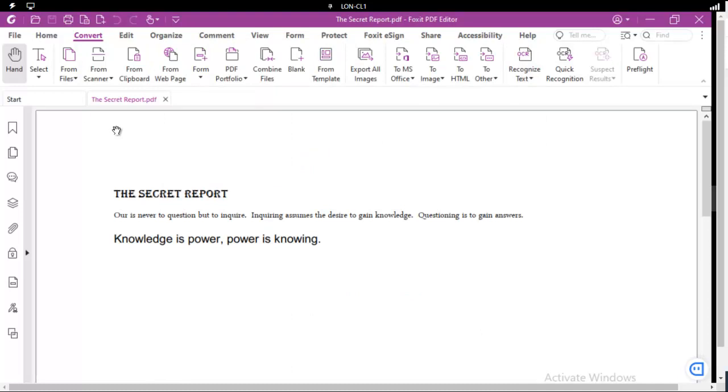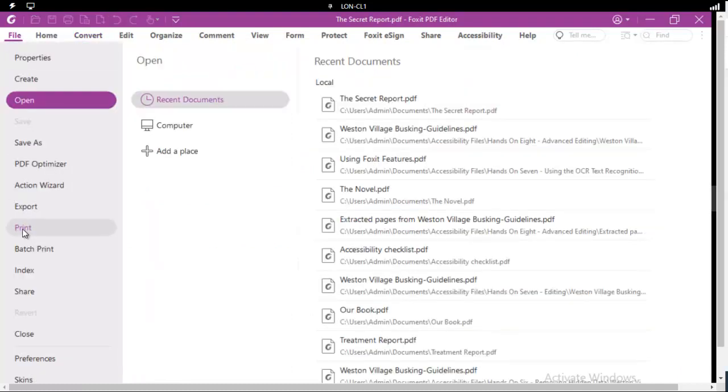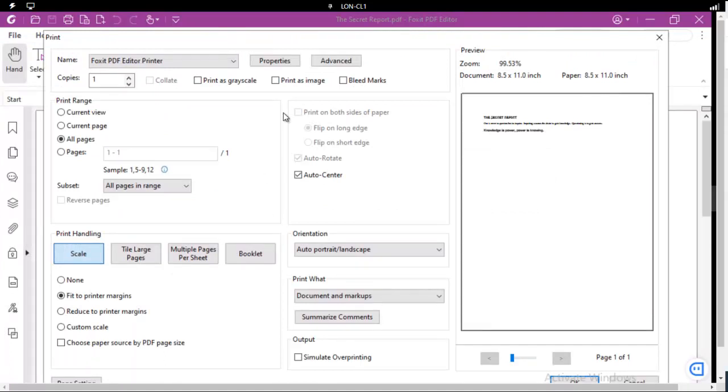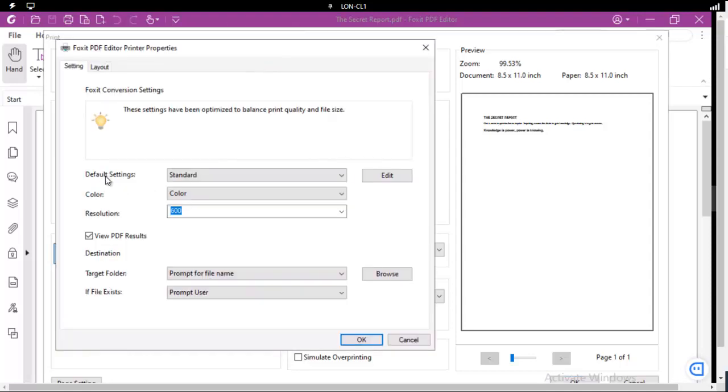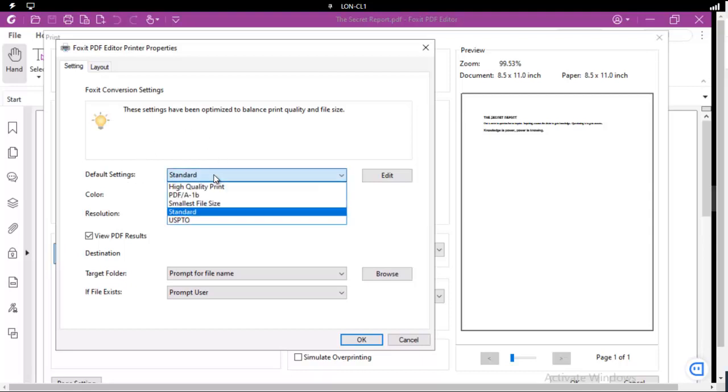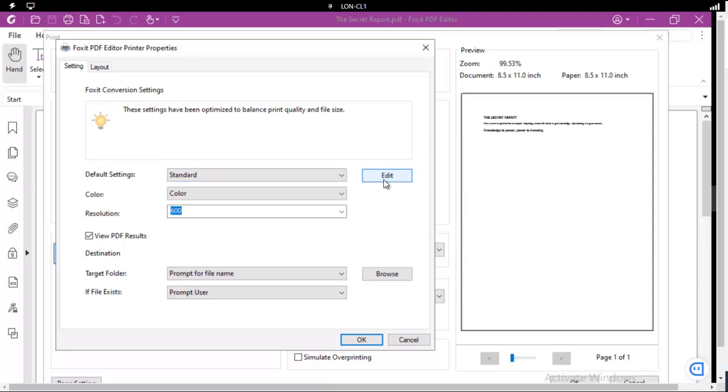The other way is to go File, and surprisingly enough, Print. Now when we print, notice the Foxit PDF Editor is the default. If we want to embed the fonts, we're actually going to print the current PDF to a new PDF and embed the fonts during the translation. So let's go over here to Properties, and then here under Default Settings, we're looking at Standard. And there are other choices, but we're just going to edit this.